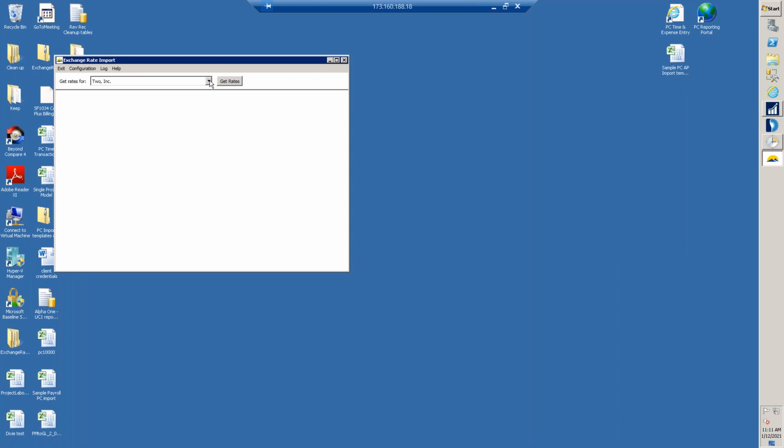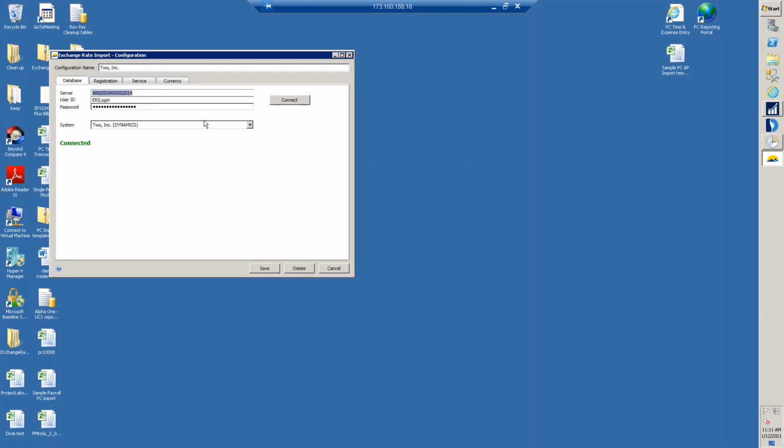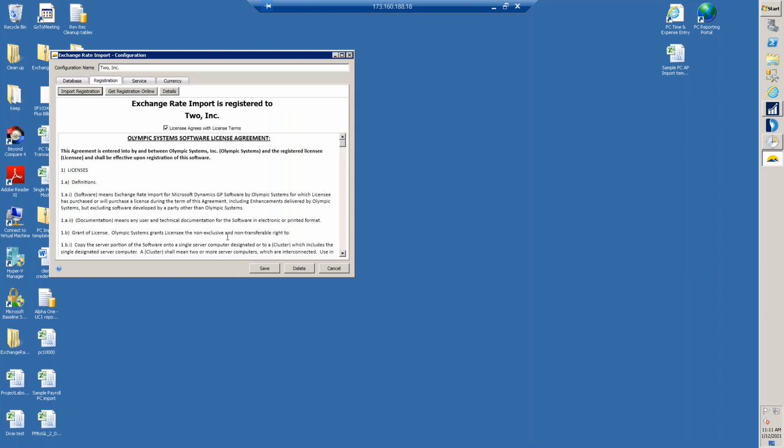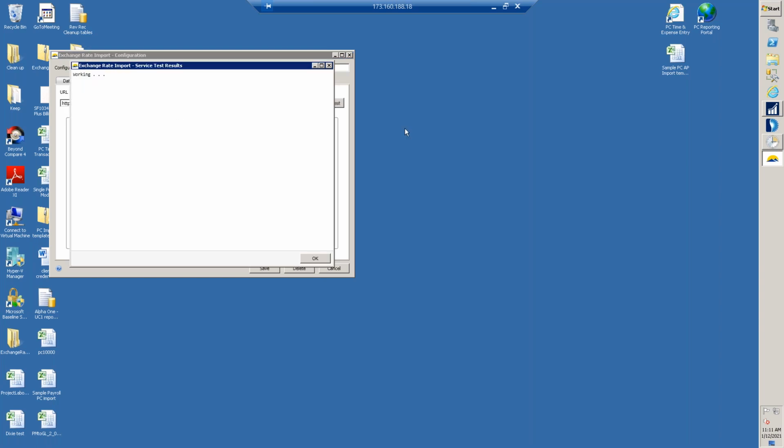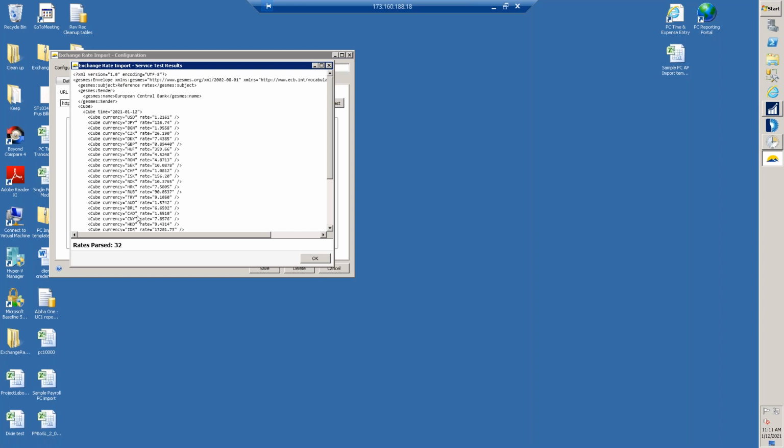And what you're going to choose here in your configuration is which of your companies you want to go into. So in this case, I just have a Fabrikam environment. So I'm going to go into the database, and I'm going to show you that we have a database mapping window, we have a registration window, and then we have a service. This is where you select which service you'd like to use, and the URL of the one you've chosen goes up here in the blank line, and then we can click test, and it will go out and connect to that service and bring back the rates.